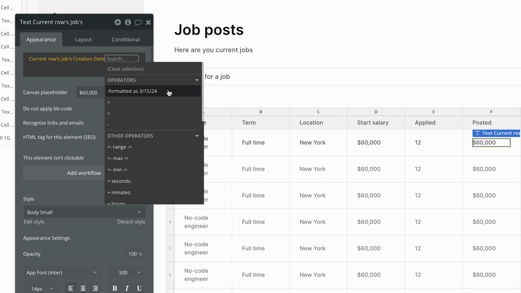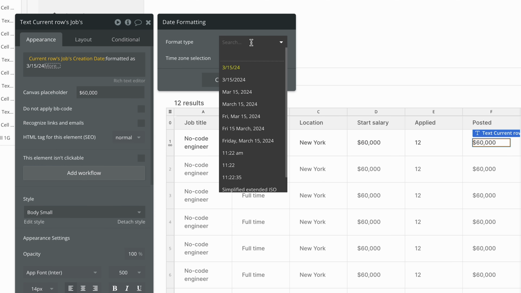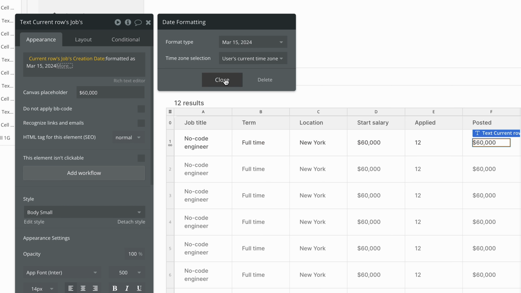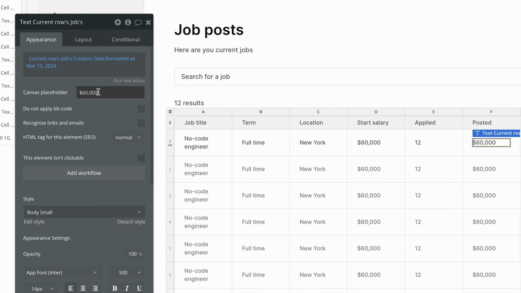But for now, I just want to format a date. And here are the different format types. We also have the ability to create a custom display as well. But we can just say, I like this one. And yours will actually show the current date. So for me, it's March 15th. Therefore, Bubble is showing me what a March 15th date formatting looks like. Okay, and in the canvas placeholder, I'm going to type Mar 15, 2024. Okay, you type your abbreviated date.